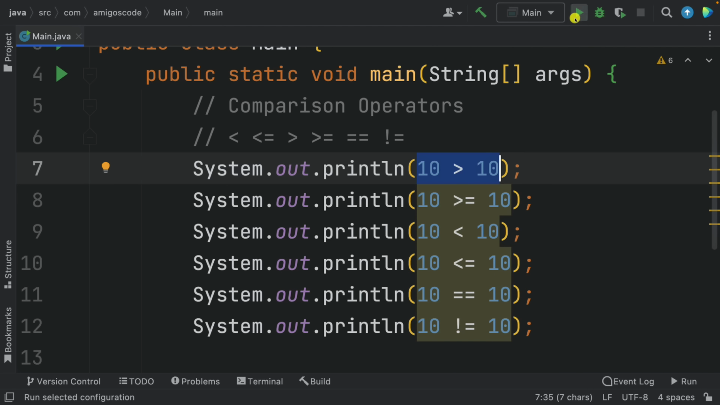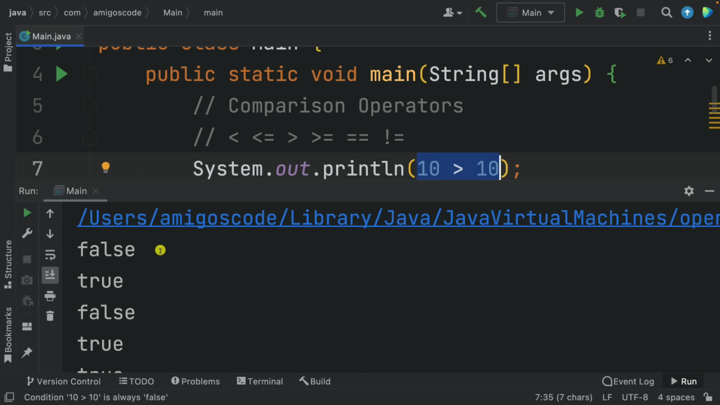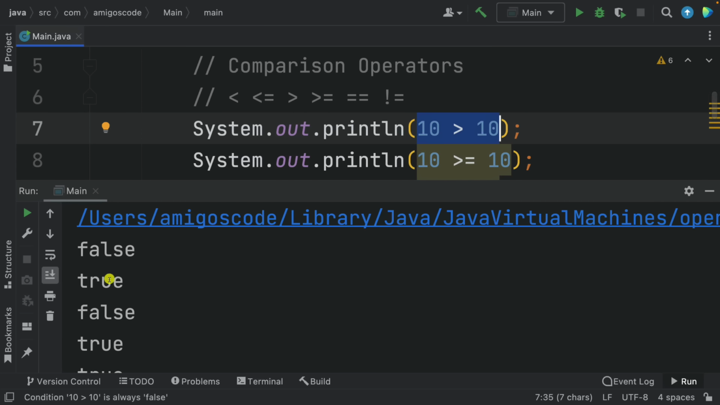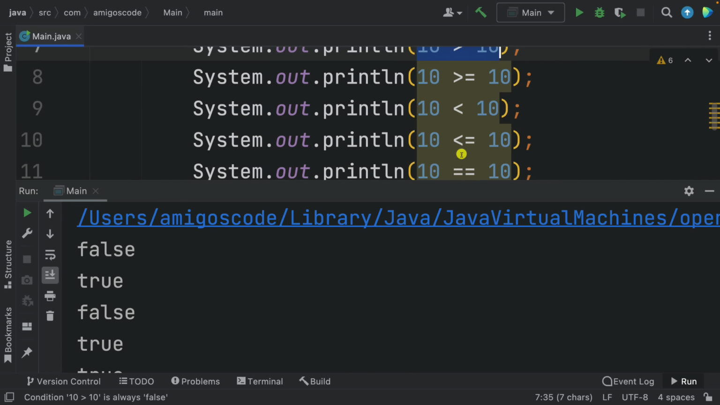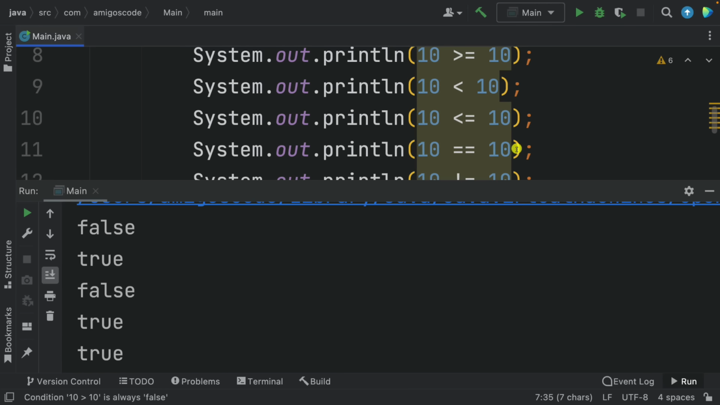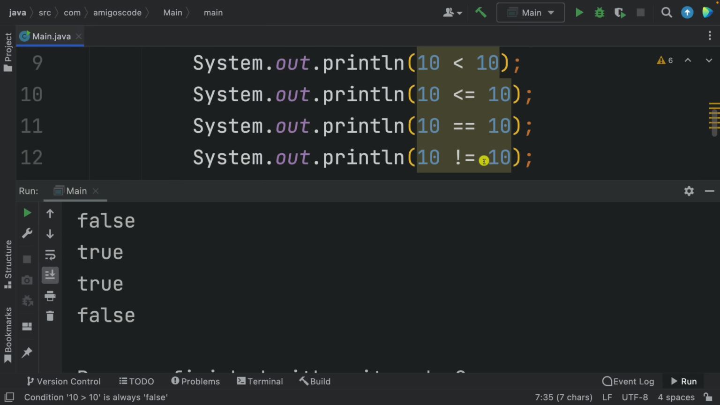So if I run this, have a look, we get a bunch of booleans back. So here 10 is not greater than 10, 10 is greater or equal to 10, which is true. Then 10 is not less than 10, 10 is less or equal to 10, gives us true, 10 is equal to 10, and obviously 10 is not equal to 10, so this gives us false.